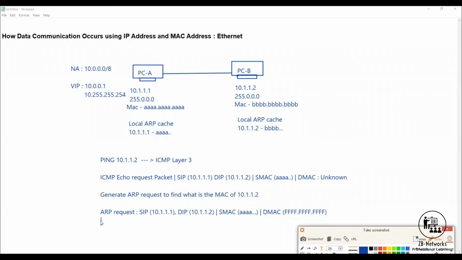So now PC B will generate an ARP response. Before that, he got the ARP request, right? Because of the ARP request, the PC will know that 10.1.1.1 has a MAC address of quadruple A, and that MAC address he will write down in the local ARP cache. And then he will give an ARP response.